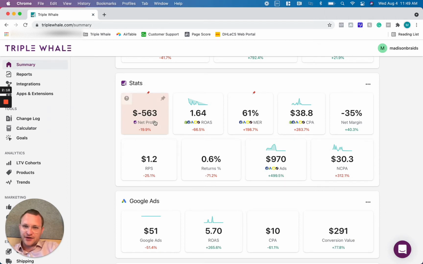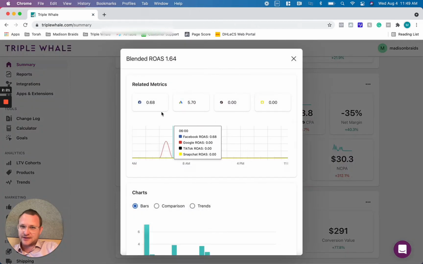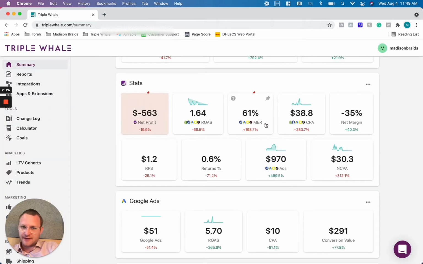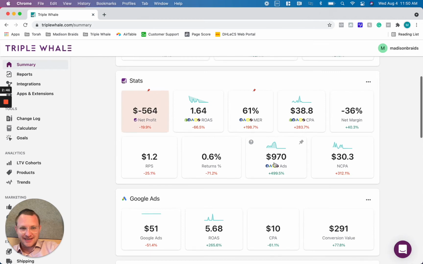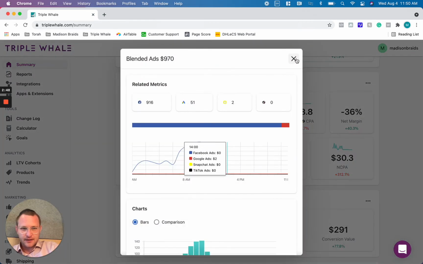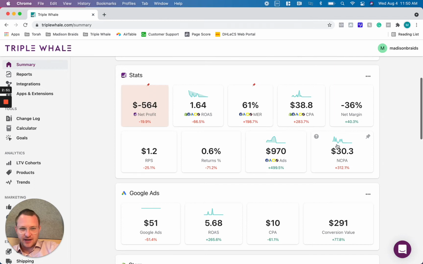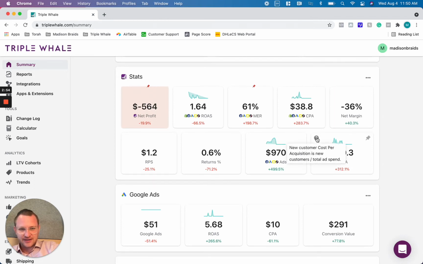So here we have your net profit. You've got your blended ROAS here, so from Facebook, Google Ads, TikTok, and Snapchat. Here's your MER, your marketing efficiency ratio. Very similar to blended ROAS, but just expressed in a percentage. Here's your blended CPA costs, your net margin, revenue per session, the amount of returns on your store, how many returns you have, and your actual ad spend right here. And then you can click into it and see the breakdown per platform. The new customer CPA as well. And if you want to understand how these things are working, you can just hover over these question marks.